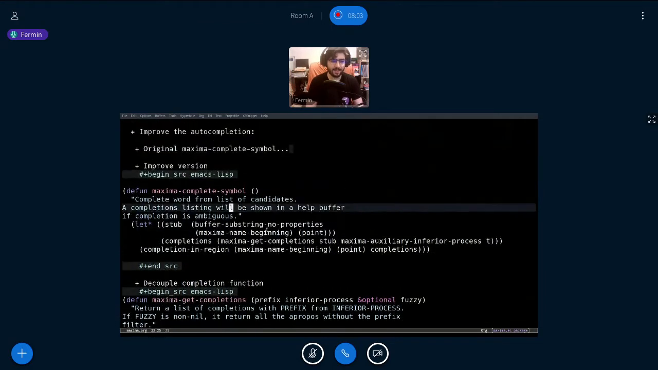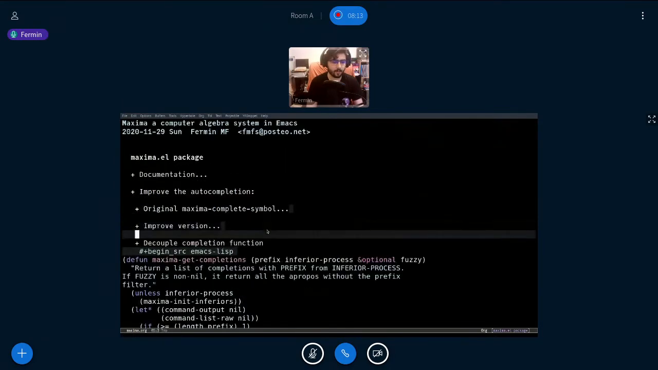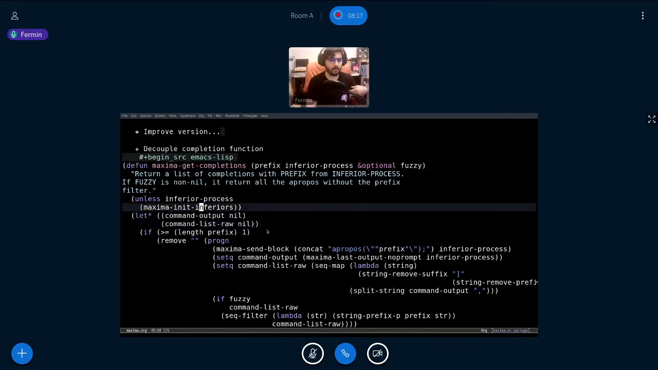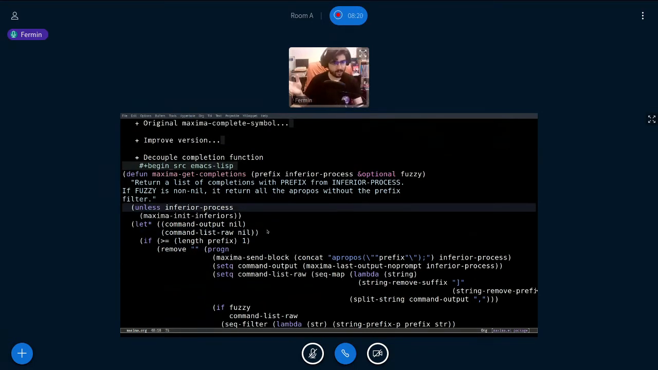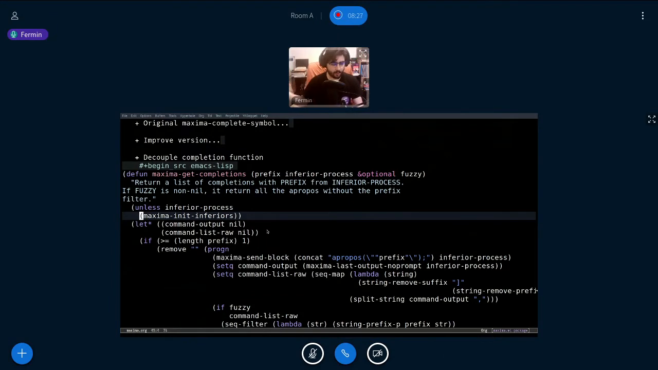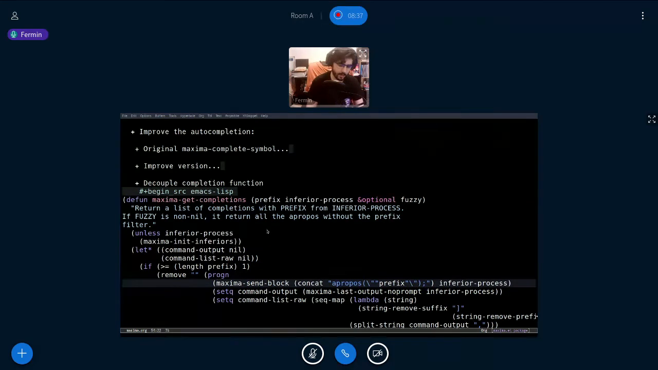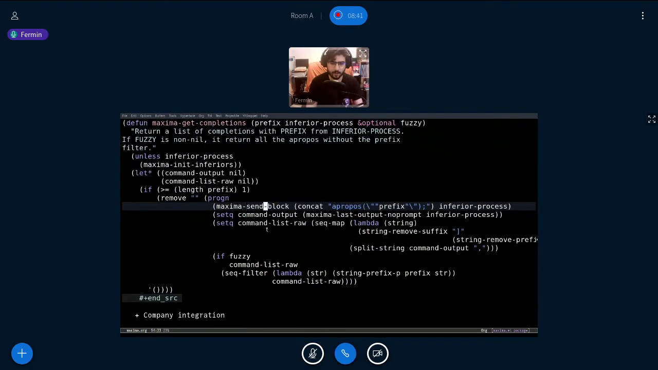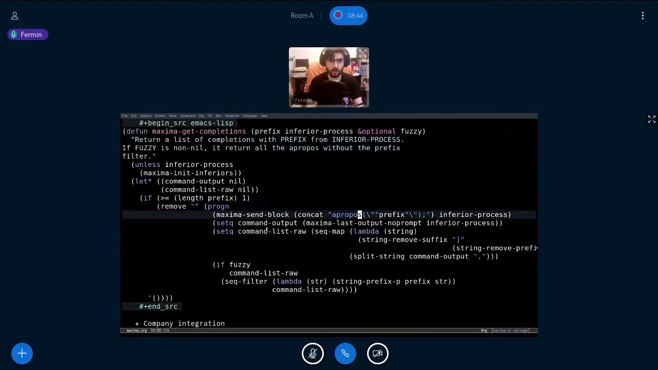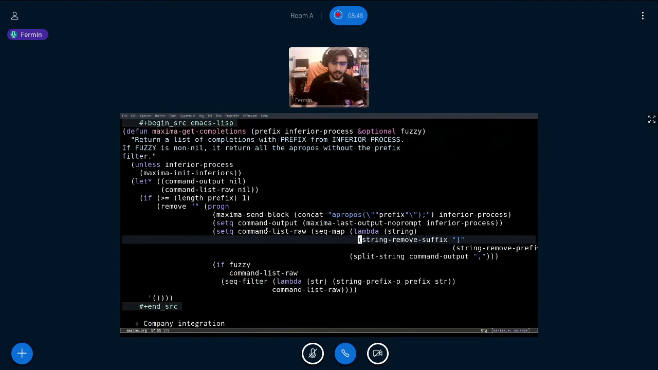So I improved it, which wasn't that hard. First of all I created maxima get completion, which we're going to see in a moment, and then it changes completion region. So this is the improved version. But the good thing is I decoupled the completion function, so you can use it on your own. You get a prefix, which is the thing that you're going to autocomplete. You get the inferior process, which I'm going to talk about later, but basically it's a maxima process you can work with, and you get an optional argument, which is fuzzy finding. Okay, so you can easily send a block here with the apropos, which is a maxima command that gets you all the autocompletion, and then you process the output and you return a list of possible completions.